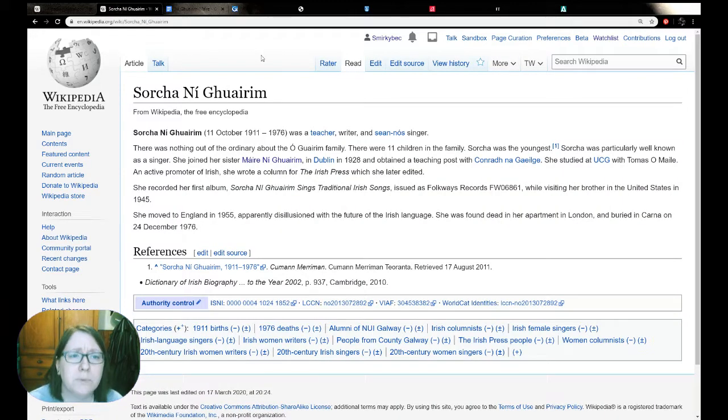So the example that we're going to look at today is Zerka Nagorum. She was a sean-nós singer who died in the 1970s. On first read, she's also what's referred to as a stub, so she's another very short article. The article isn't bad by any stretch of the imagination, but it could do with a little bit of work just to tighten up some of the issues around the tone of the writing.